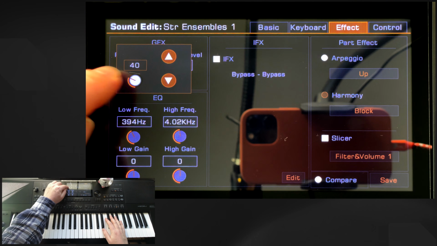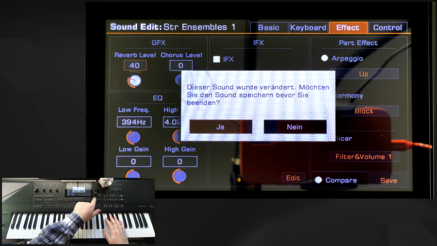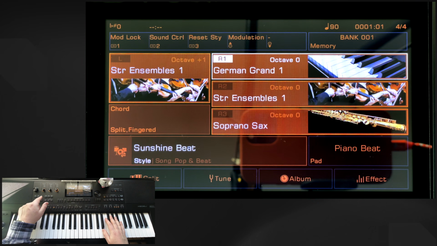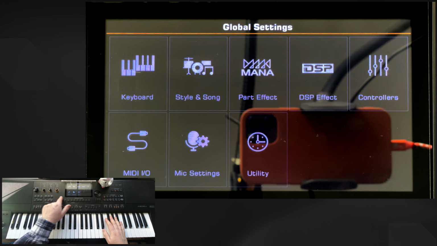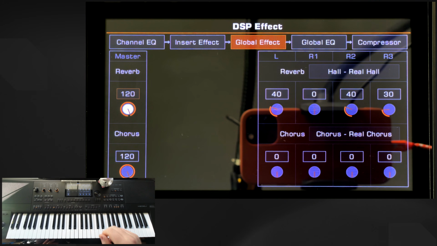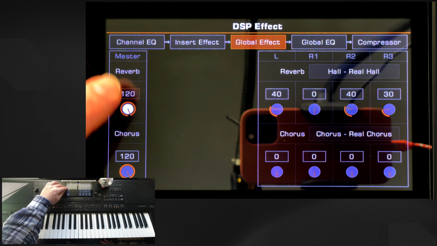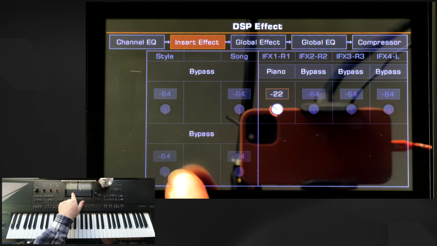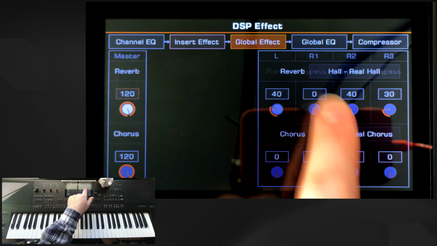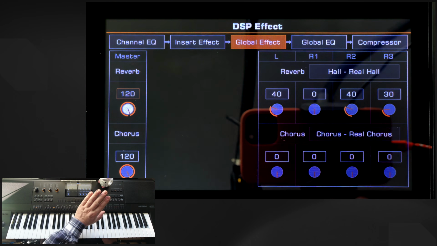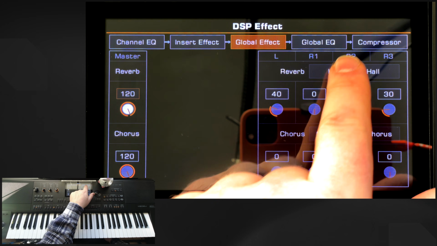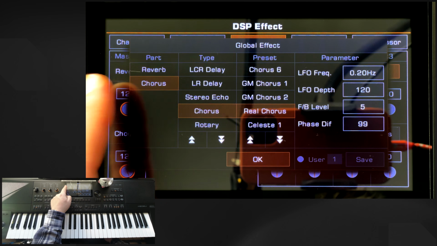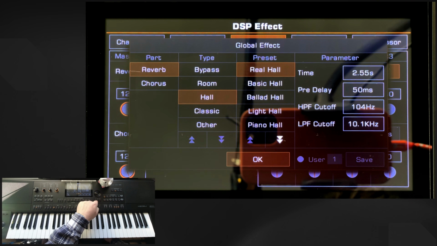Bypass means that no effect has been selected. The global effects are set in the global menu of the keyboard under DSP effects. The respective strength of the global effects and the strength of the individual tracks are set here. In addition to the insert effects, there's also a global EQ. You can choose between reverb and chorus for the global effects. Other effects are not available here. You have to load these via the insert effects.